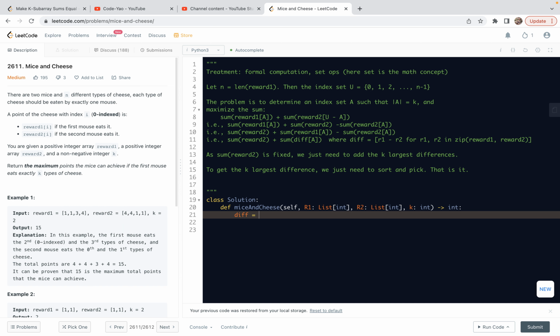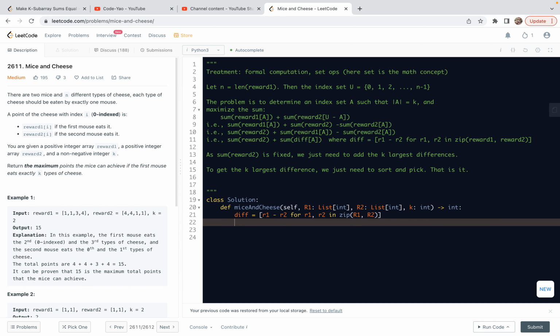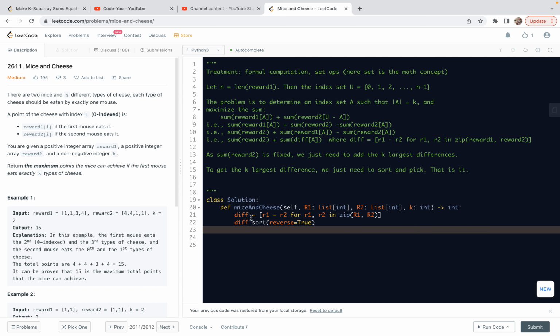First, I'm going to compute the difference set. Let's do r1 minus r2 for r1, r2 in zip(R1, R2). So this is a very simple list comprehension. And then we can sort this difference set. So here I'm going to sort in reverse. This way I can pick the k largest elements.